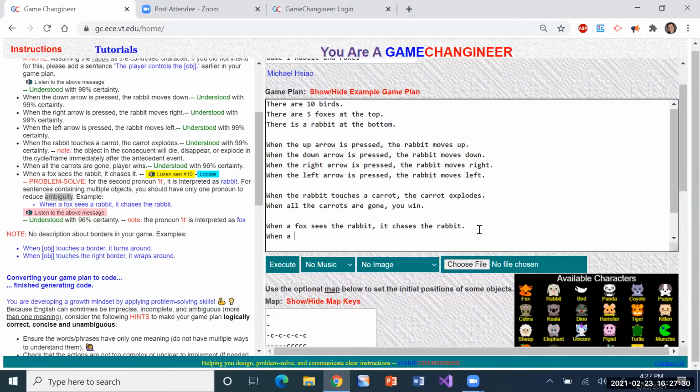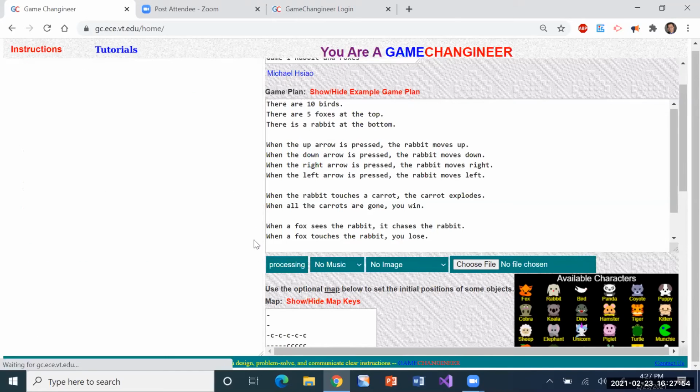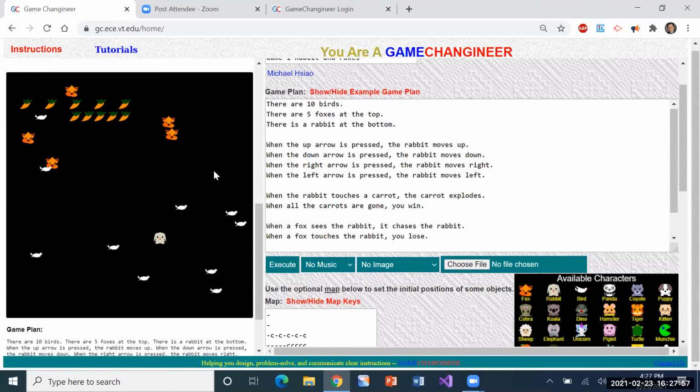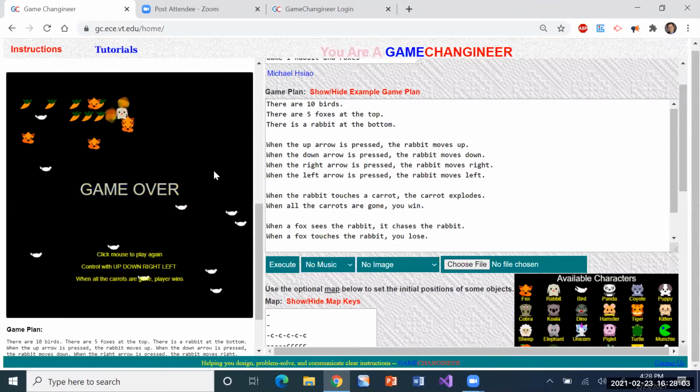And then I'm going to say, when the fox touches the rabbit, what should happen? You lose. Game over or you lose. Either way, it's fine. Excellent. You guys are natural programmers. So let's execute that. Every time we add something, we should test it to make sure the new sentences that we added actually worked. Yes. When the fox touches me, game over.